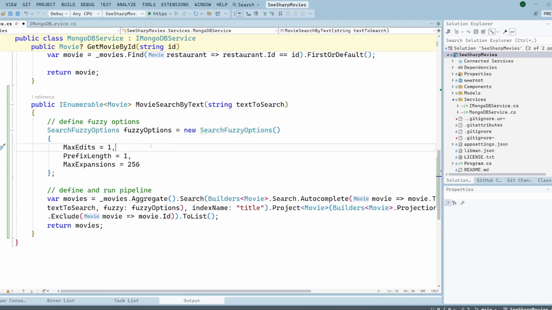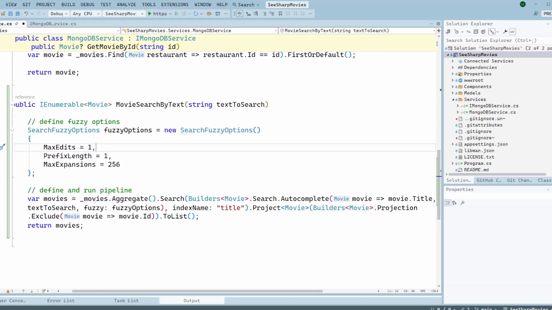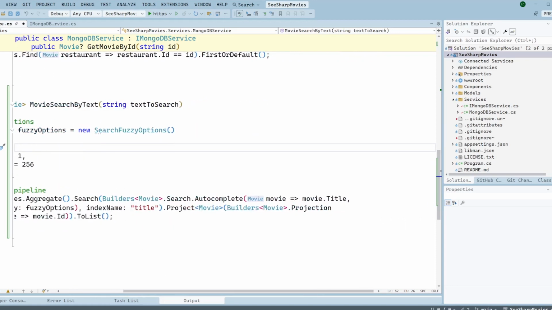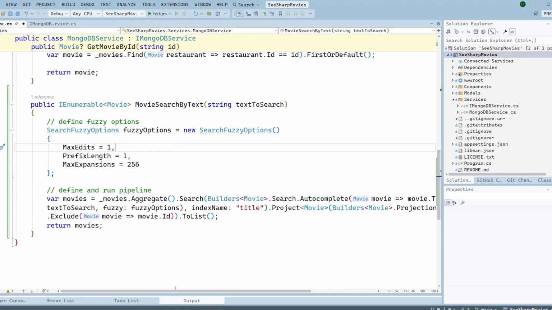So we've got some fuzzy search options here just to allow a little bit of flexibility in terms of spelling and accuracy. Then we build up a pipeline. So search is a stage in our aggregation pipeline. So what we're doing is calling aggregate on the movies collection, then saying do the search pipeline and do an autocomplete search against the movie title with those fuzzy options. We're using the index name that we created earlier called title. So if you chose to use something different, make sure that you have added that in there.